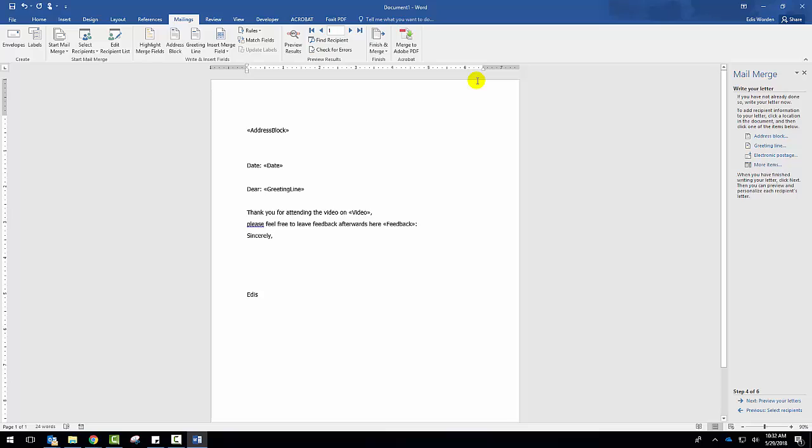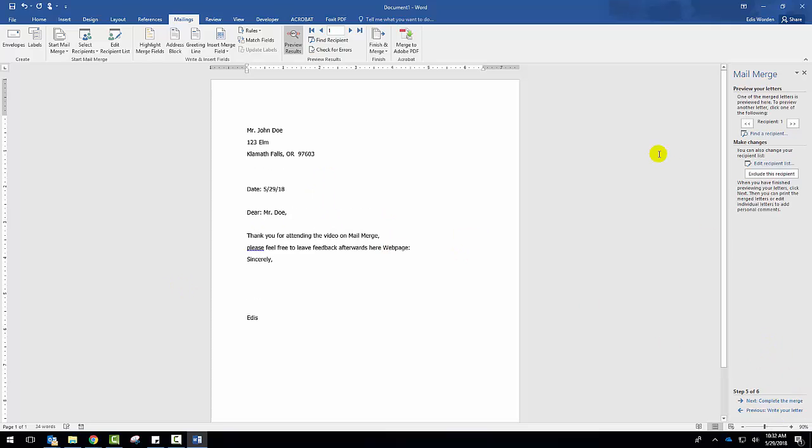So the next step is previewing the letters. Again, I have all of my information here. I'm going to go ahead and click next to preview my letters. And here is my letter here. I can do editing in here as well, but I do want to show you these are all the fields that I created. Here's the date, the individual's name, the video, and the web page that I want them to go to. And I can look at each and every one of these individually just to make sure that they are correct.